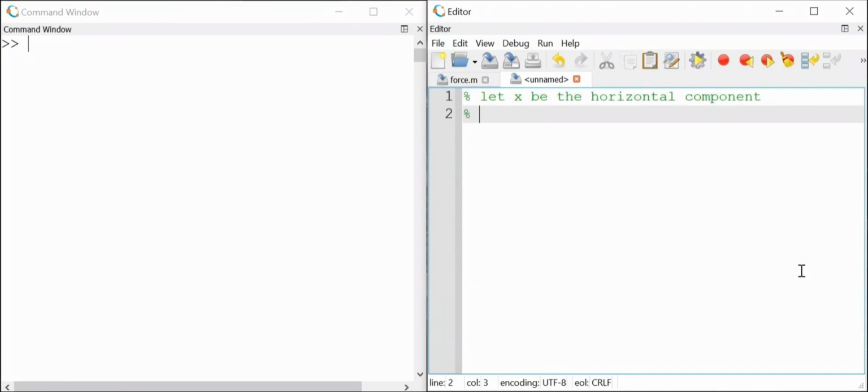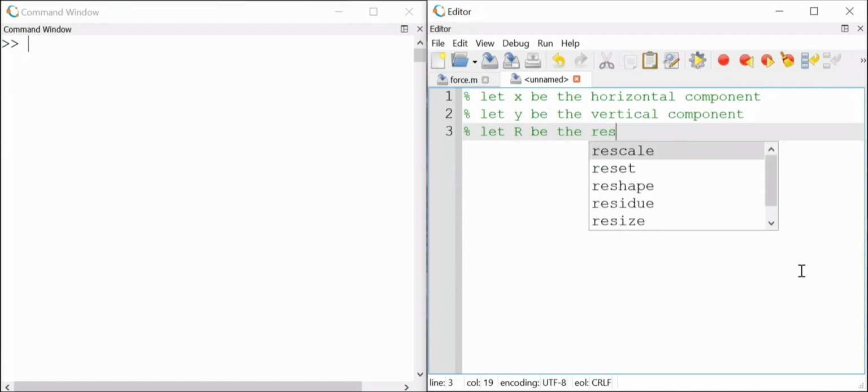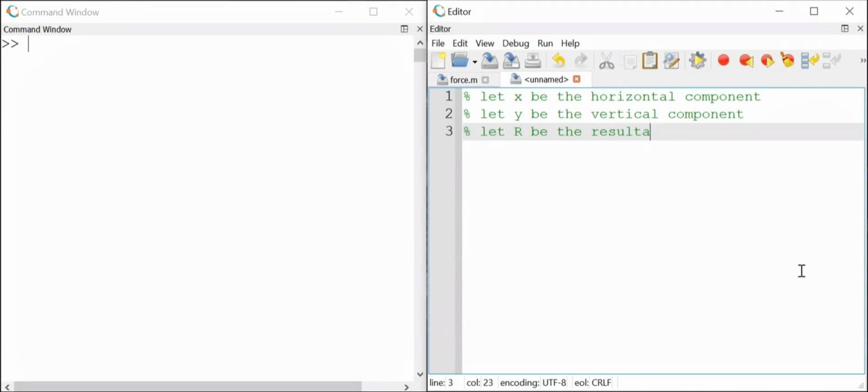Then another comment, we say let y be the vertical component. Then I also say that let r be the resultant force. So these are the comments that you've included in the script. This is to help anyone reading this script understand what you are doing here. After that, let's start with the code itself.